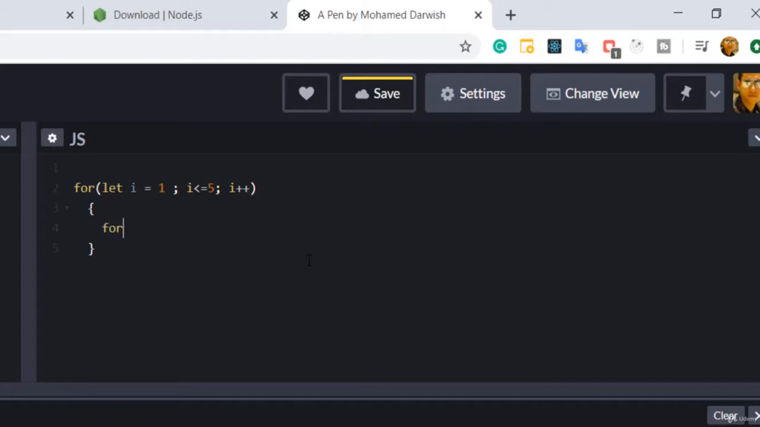Look at that. I will say let j equal to 1 and j is less than or equal to 3 and j plus plus. And inside this for loop, we will print out console.log, and here I have to just print j.